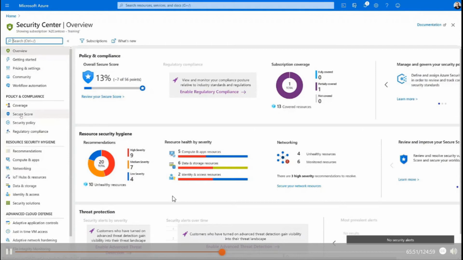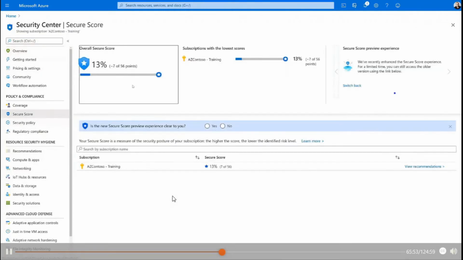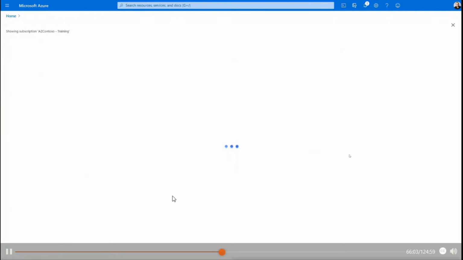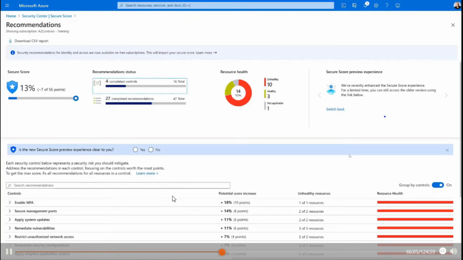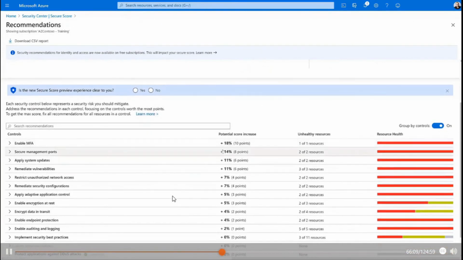So I can click here, and you can see the details around this subscription. If you have more than one subscription, that will show up in here, and then I can just click view recommendations for this subscription. And you can go to some of the recommendations and see how you can increase your score.